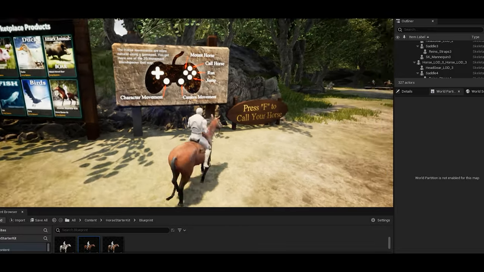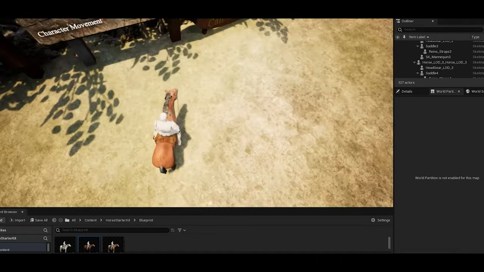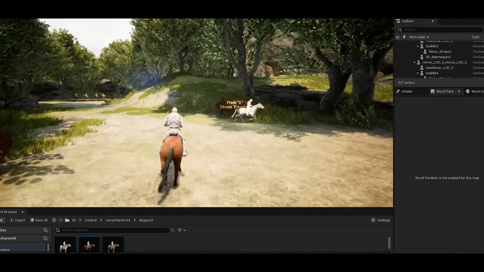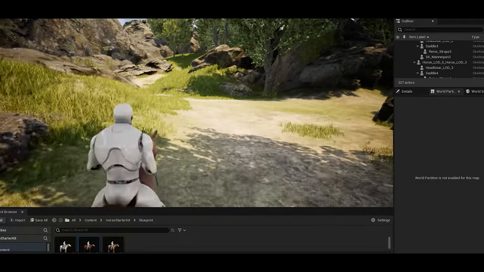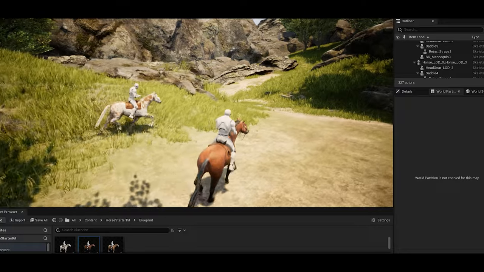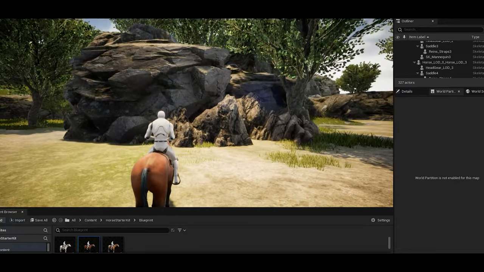We got some controls in the joystick over here: mount horse, call, run, jump. Yeah, that's pretty much it. You can move the horse as well as the camera. You can see some NPC characters moving from one point to another. It's pretty much based on a target point. So let's see how it works. Okay, so that is it.